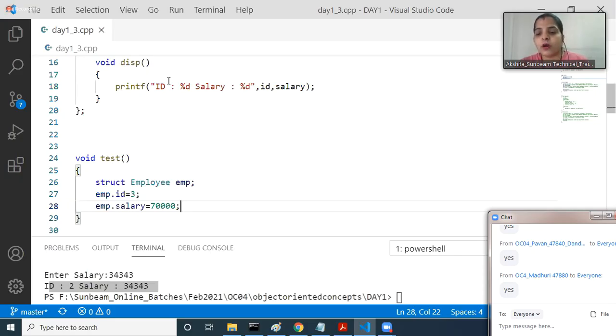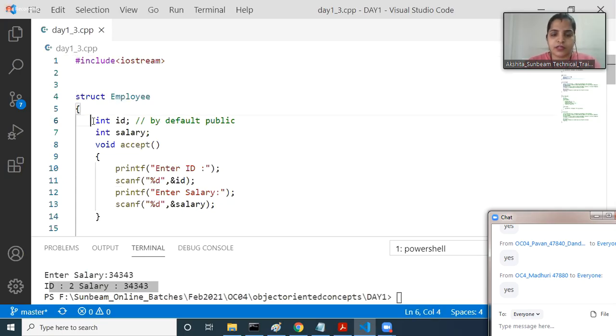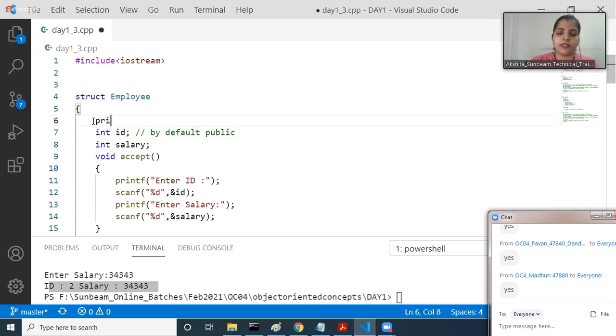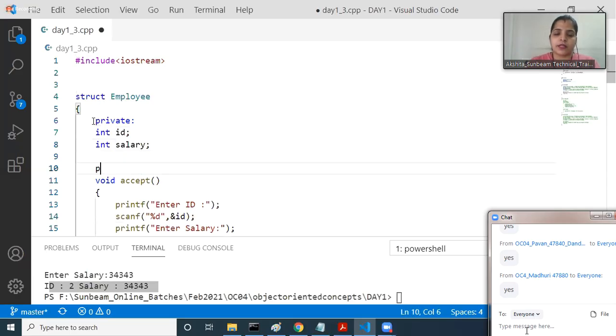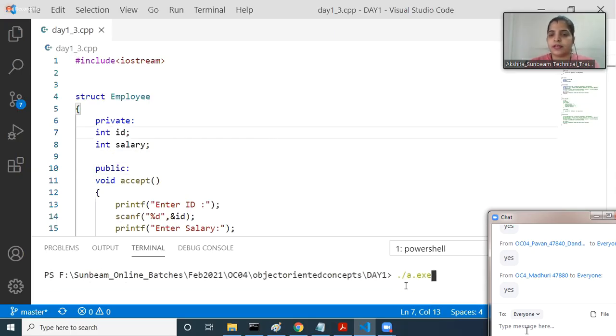But what I want is a restriction, such that these particular fields should not be accessible. By default it was public. So before these I wrote private, and after them I wrote public. Now you observe. Let us observe.